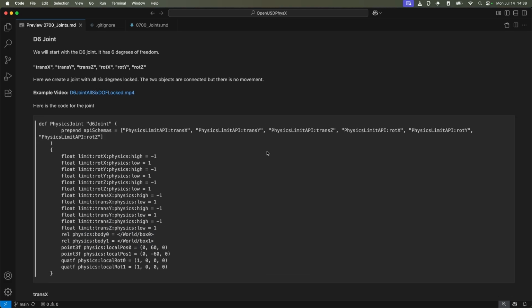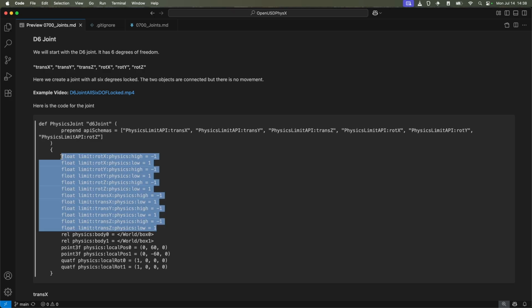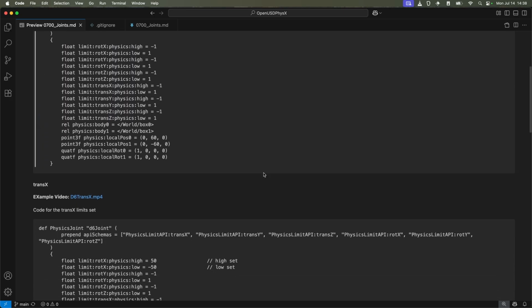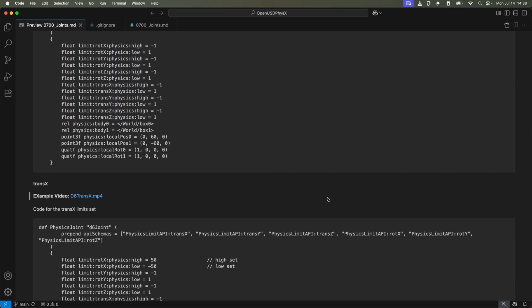And here's the code for the joint. So we can see it's given us prepended several API schemas, and one for each of the axes at the top here. And then it has put the high and low for each of those. There we go. So now let's start looking at each of the axes.